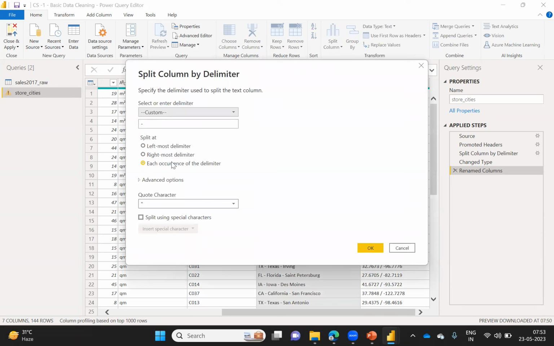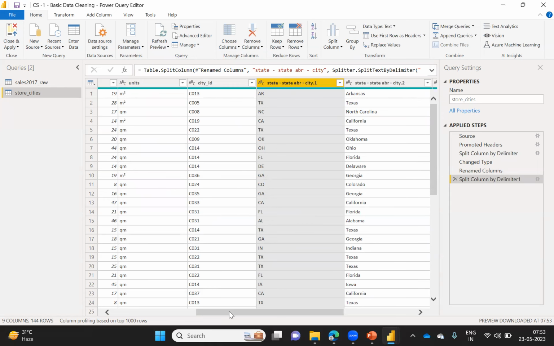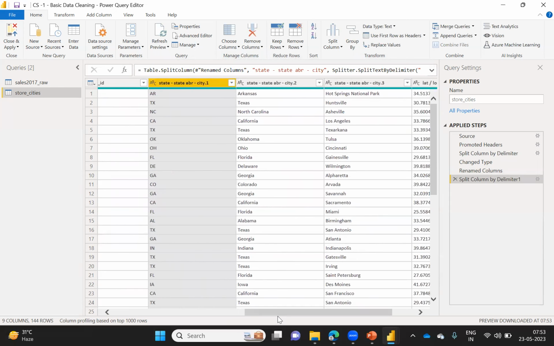And we want to split each occurrence of the data. Here you can see that we have only the hyphen. We want to use space, then hyphen, then space, because in our data set we have space, hyphen, space, and we want to consider all of that as the delimiter. And now we can split all of this data. So this is all done in just one go, and this is so simple.